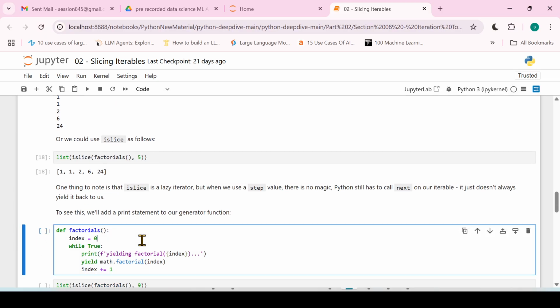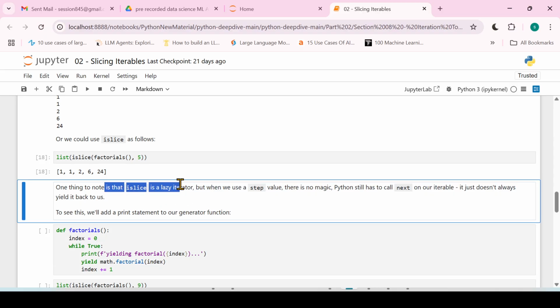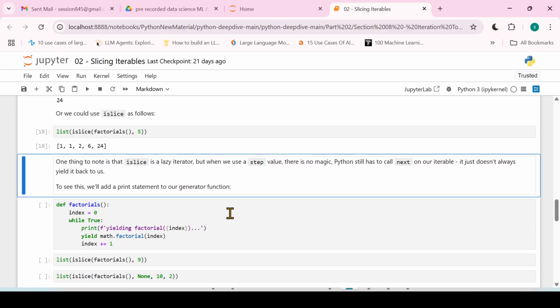Now, here we can also see that each slice is a lazy iterator. That means when we use the step value, this third argument, Python still calls next on all the iterables. It does not calculate only the value at the step value. Basically, it calculates all the values, even though we do not require them. Let's see that in action.